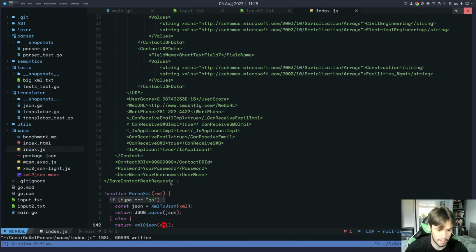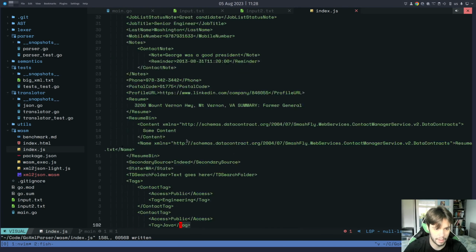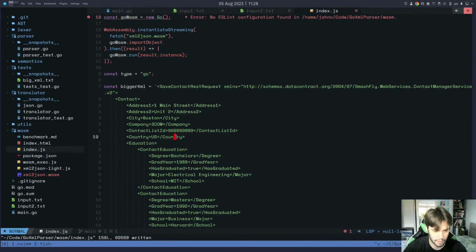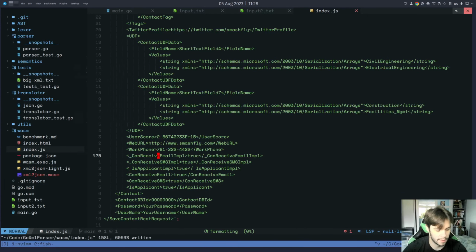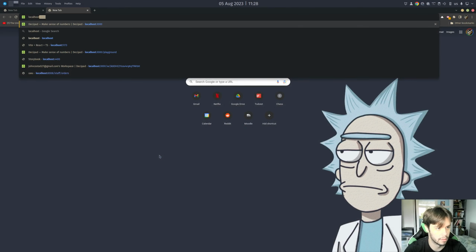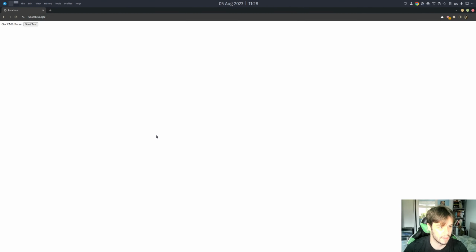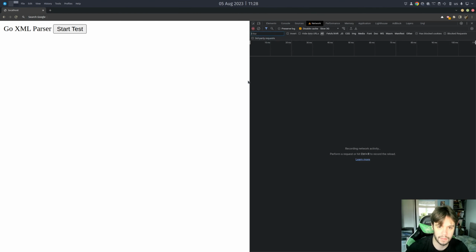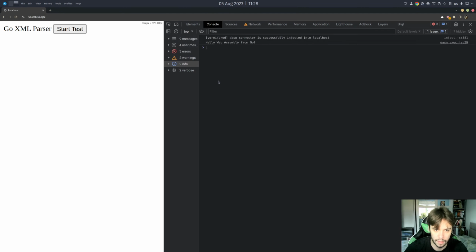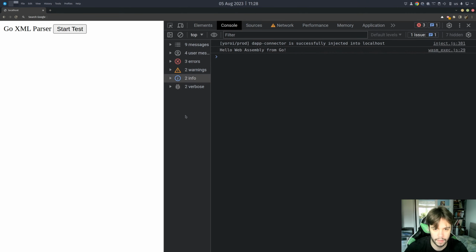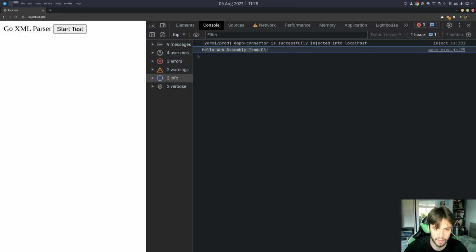I'm using this really big example that I found online. It's a few hundred lines. Let's see. If I just go on over to localhost, it's a very, very simple website. Obviously, all the magic will happen here on the console. Okay. So we already get hello from WebAssembly.